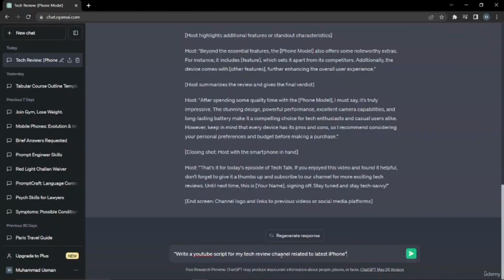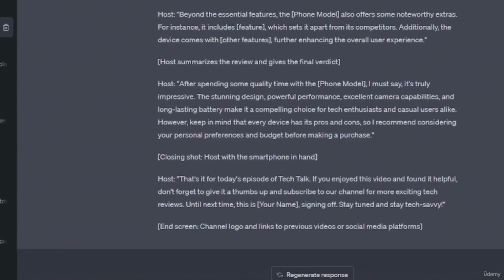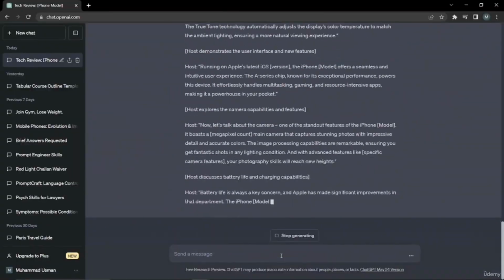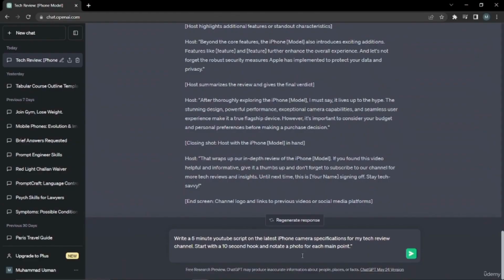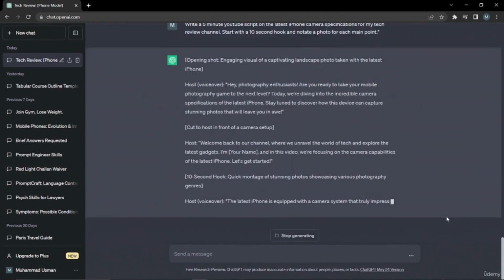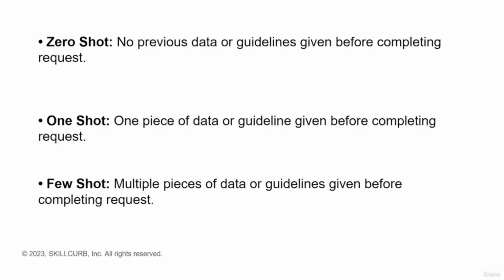But in one shot prompting, you are allowed to give only one piece of data or guideline to complete the request. And similarly for few shot, as the name suggests, you can add multiple pieces of data or guidelines to complete your request. So I hope it gets clear to you guys.